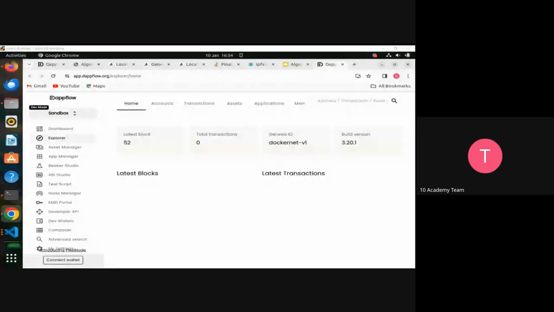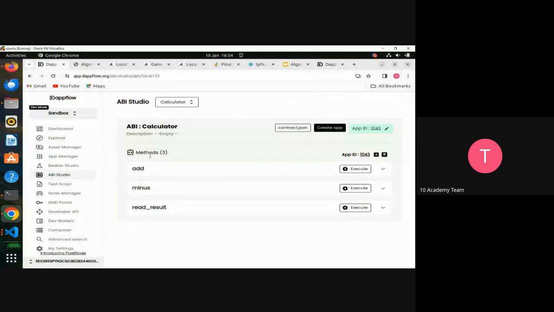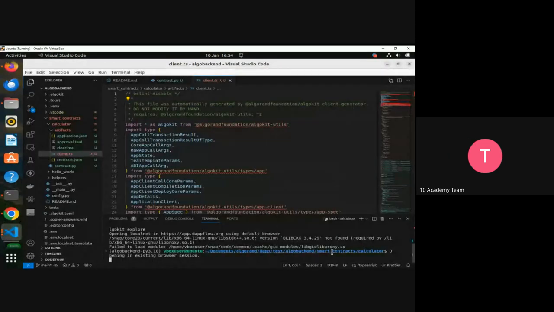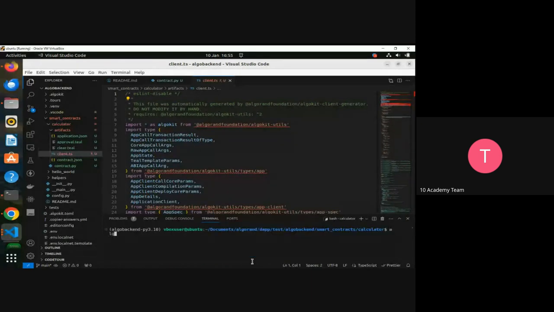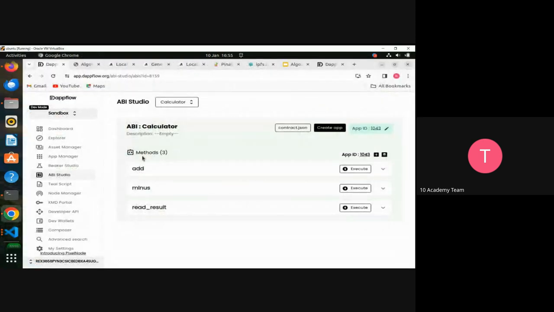You can see my screen. So the AlgoKit Explorer is a command that you run. When you enter it, it will direct you. Anyway, the point is when you click AlgoKit Explore, it will automatically direct you to your Dappflow dashboard.